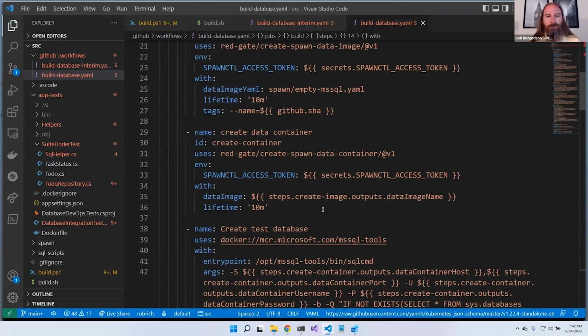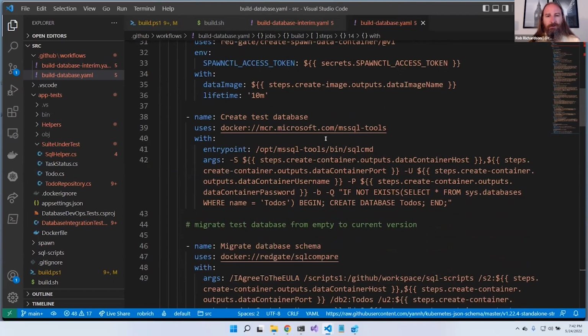We'll spin up our Spawn container from that Spawn image. We just need to pass in our Spawn access token that I'll put in from secrets. We'll create our test database using the MS SQL tools container. That's really cool. And we'll pass in the outputs that we got from here for our data container host, our container port, the username, and the password.